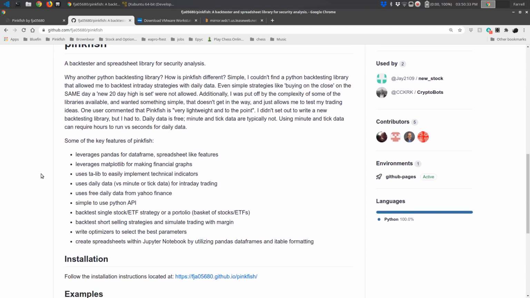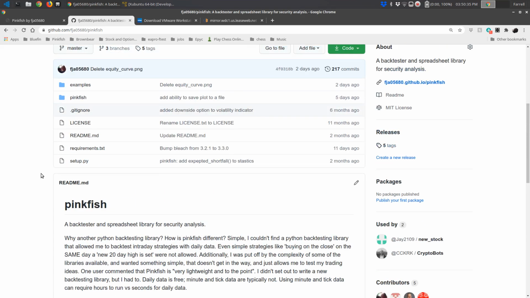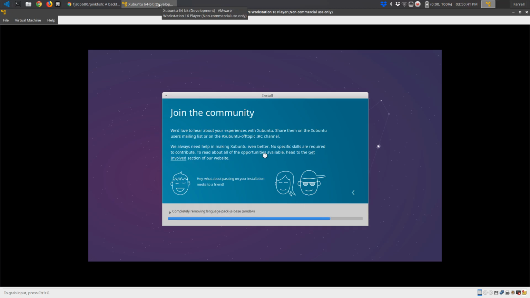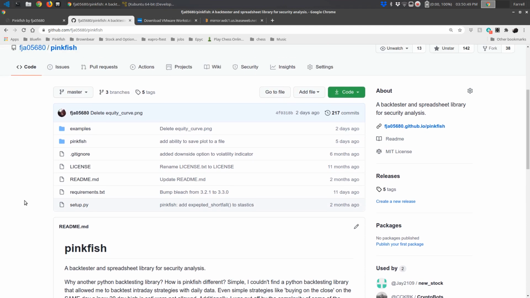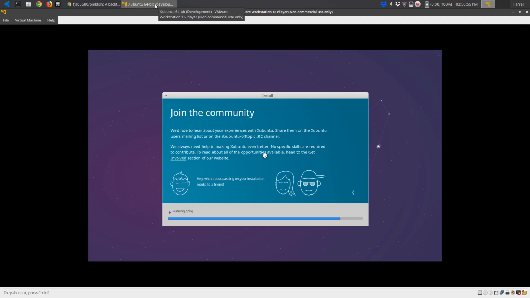I use it for my own analysis for trading stocks and futures, ETFs mostly. I'm not giving away my secret algorithms, of course, but I'll give away the tools that build them. That's not a problem. And we're getting closer to being done.